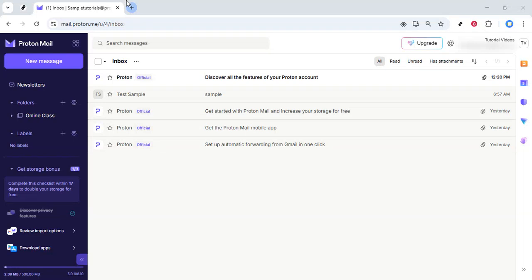Today, I'll show you how to use Protonmail so you can start sending secure emails with confidence, even if you're brand new to the platform. We'll go through the basic layout, how to write and send a message, and how to keep your inbox organized, all in a clear step-by-step way.